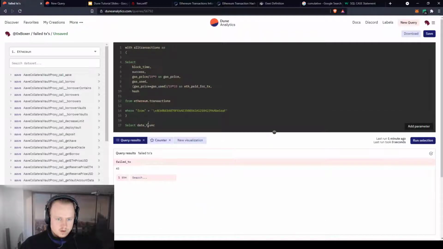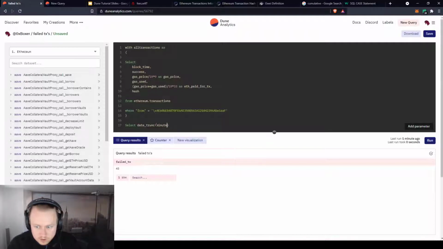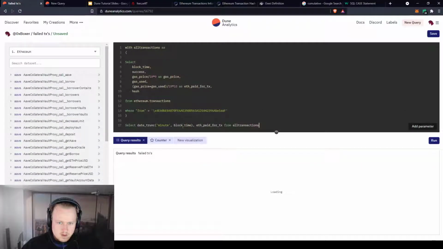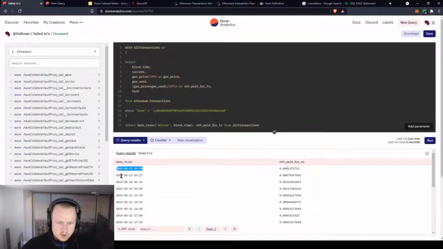And so what we're gonna do here is write a select statement which is date_trunc minute, the date_trunc thing I showed you earlier, and then we have the minute. I want the minute from the block time, and I want the ETH paid for transactions, and I want this from my all transactions table. So now we have the minute and we have the ETH paid for the transaction in that minute.